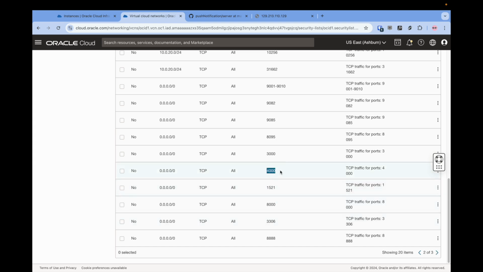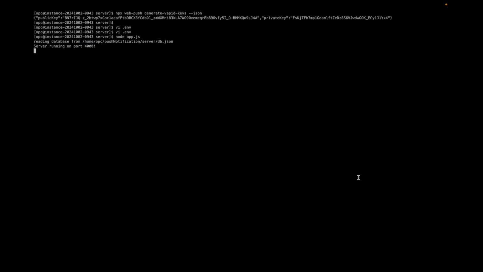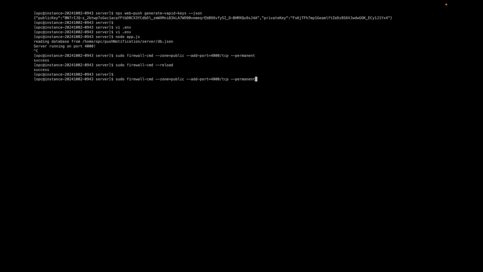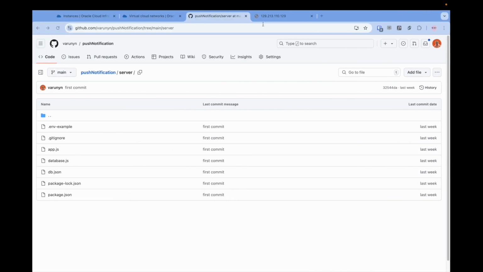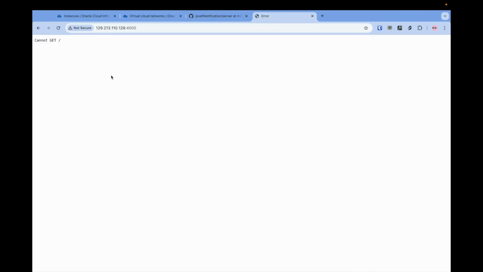So I do see 4000 is open. So I'll stop the server for once, and I'll paste this command to open up the port 4000 on our VM. After doing this, I'll just reload my firewall. Okay, and once again, we will run our server. And if I go back and now try to hit the URL, we can see it's complaining "cannot get", but at least we are getting the response back.